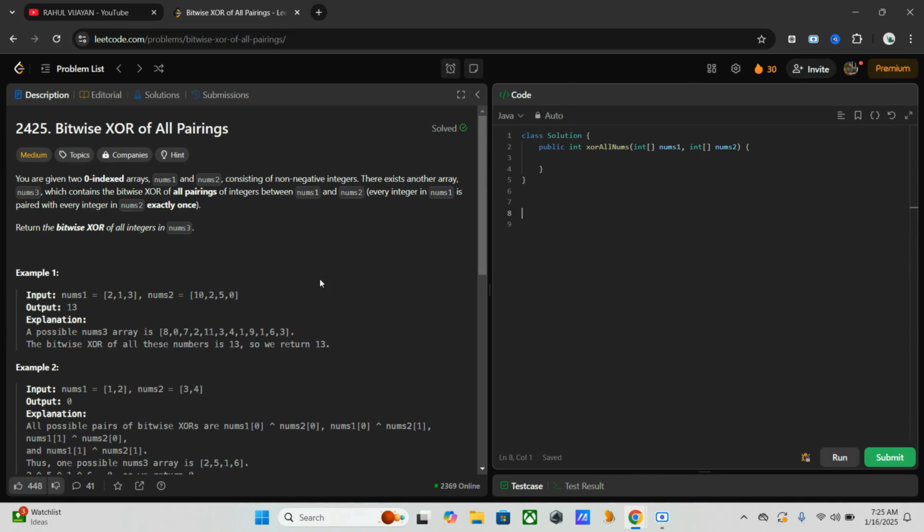If an element is XORed an even number of times, it cancels out. For example, x raised to x equals 0. If an element is XORed an odd number of times, it contributes to the final XOR. This means we only need to compute the XOR of all elements in nums1 and the XOR of all elements in nums2, and use the length of the arrays to determine which contributions matter.